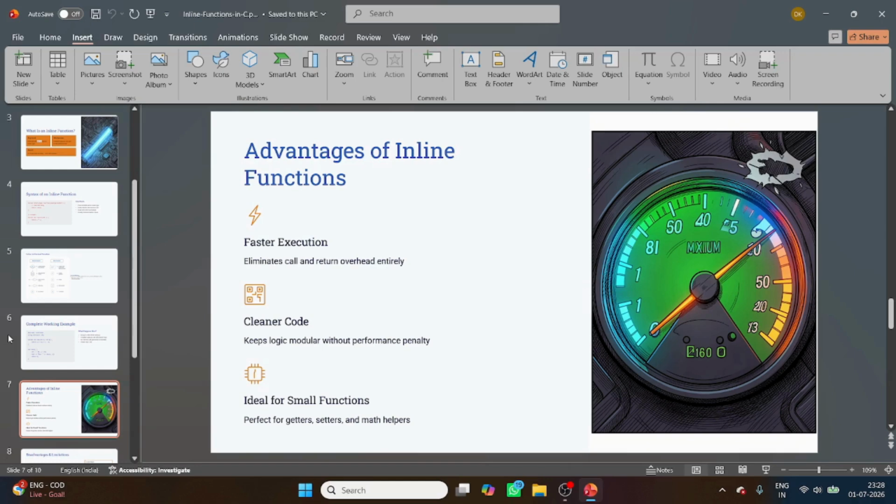You can think of it like using a calculator on your phone. Since it's already installed, it opens instantly. Similarly, inline functions save time. So quickly I'm going to revise the topic: faster execution, cleaner code, and best for small functions.